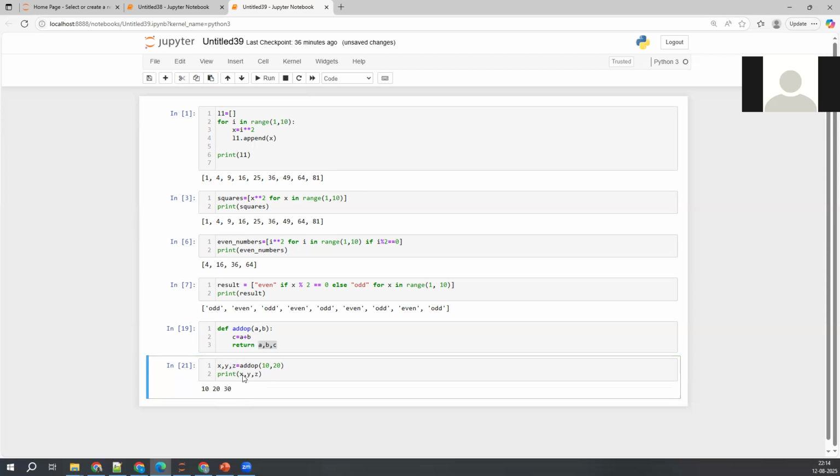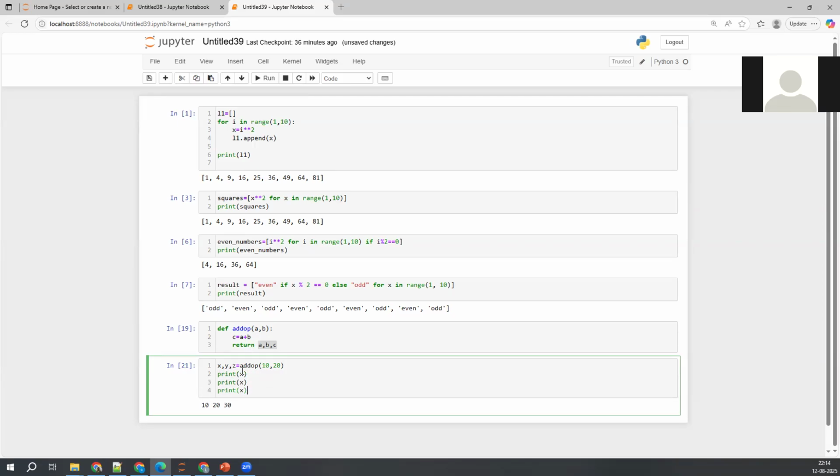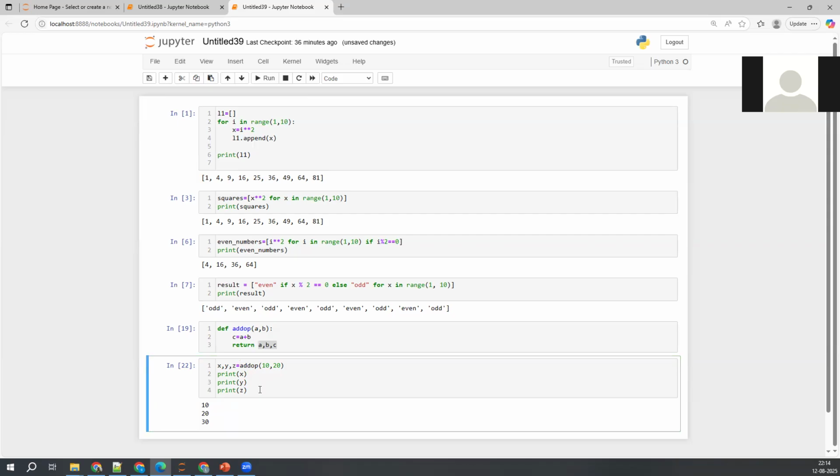Or if you want to print it separately here, you can print it, no problem here. That is also okay. So print of X, print of Y, print of Z. Y also I have to replace here. Z also I'm trying to replace here. Now see, 10, 20, 30. I'm getting it properly.